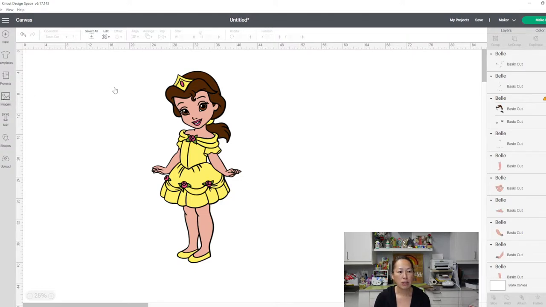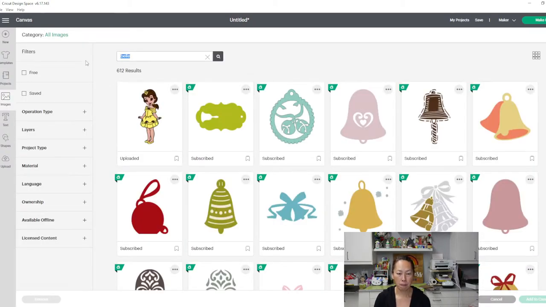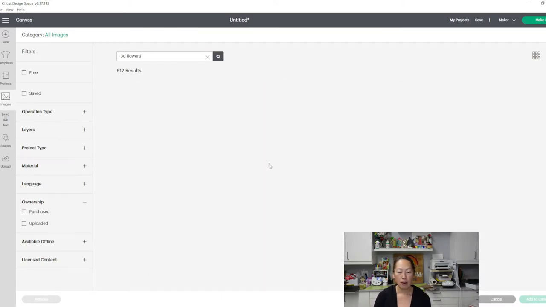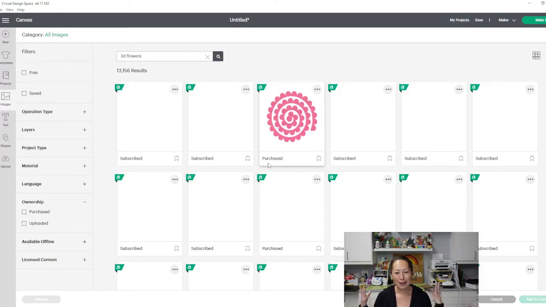So I'm going to go into images and let's look up 3D flowers. And we'll have four of them, so that'll be really pretty. 3D flowers. And nothing. Okay, there we go. Under ownership, I want to make sure that it's not, okay, perfect. And then I'm just going to hit enter to search. And this will just give a little something more to the image.